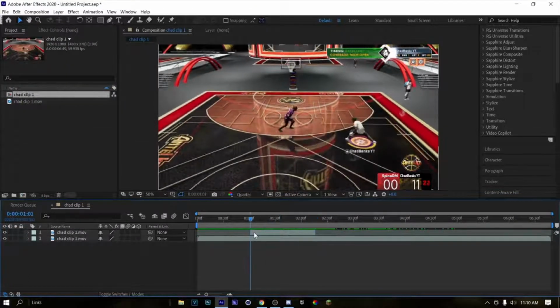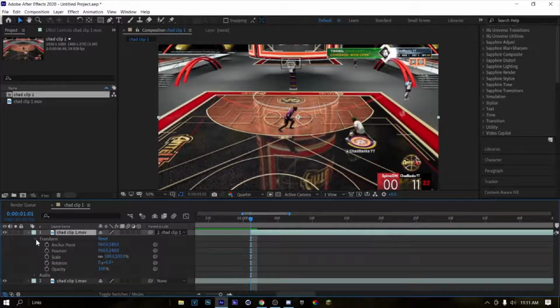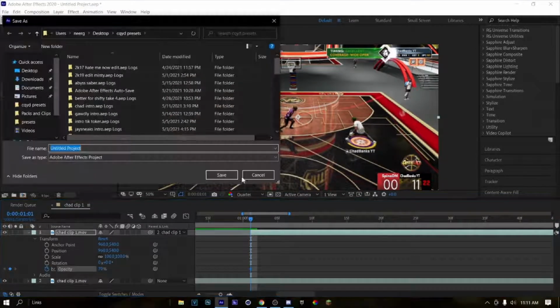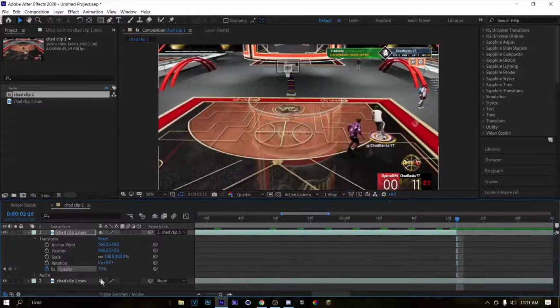Alright, so now what you want to do is simply go here and get this thing right here and drag it to the clip that you duplicated it. Now get your transform and then go to opacity, keyframe that, and make it 70. Go here and make it 0.